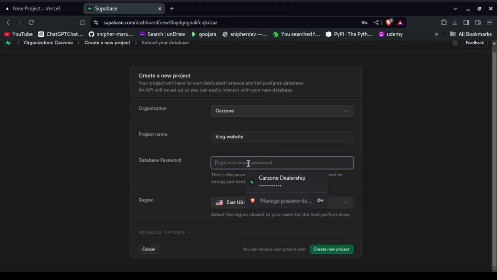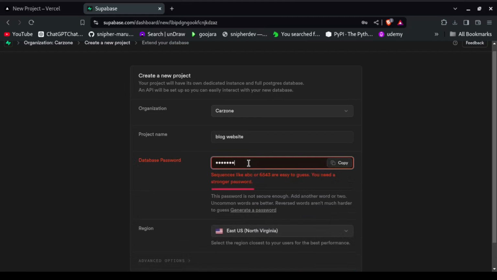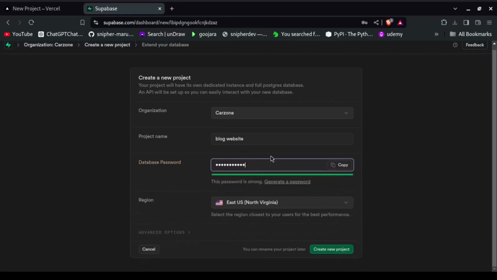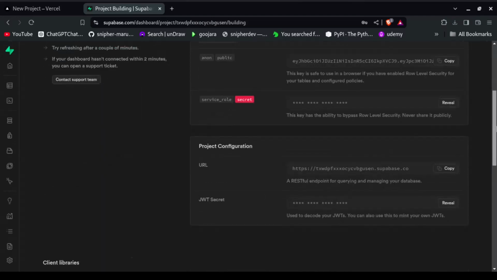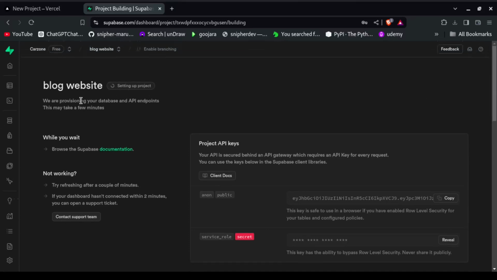Type your password, and you have to remember this password because it will be used in your database. For me, I'll use that. Create new project. You can copy this one. The next step, you will wait for the setup to be completed. Wait a few minutes. Taking longer than expected.